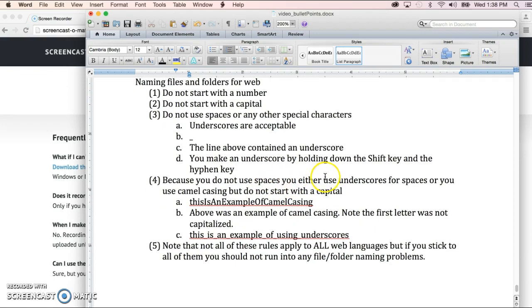Because you do not use spaces, you either use underscores, in which case your file name might look something like this: a word, followed by an underscore, then maybe another word, underscore, and then whatever the file extension is. Some people instead like to use what's called camel casing, where every new word starts with a capital, like the bumps on a camel's back, so the new words stick out. But refer back to rule number 2 up here: do not start with a capital. So notice the first letter is lowercase, and of course, same thing here too.